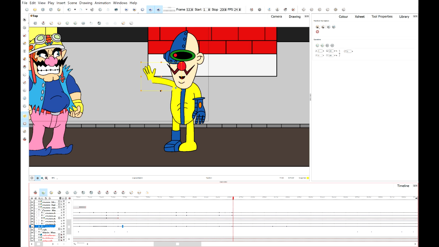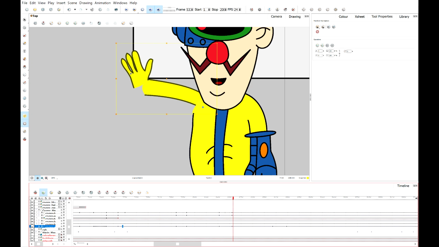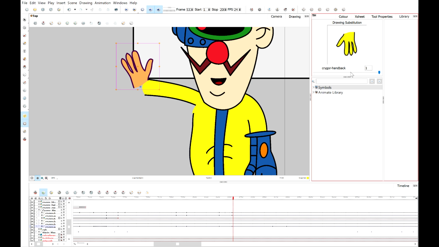Okay, definitely need to fix that. Especially I need to draw him another hand, so it looks like he's not doing a high five or a salute or something. Let's pick the hand and redraw it. Does he have any other substitutions for that? No, he does not.